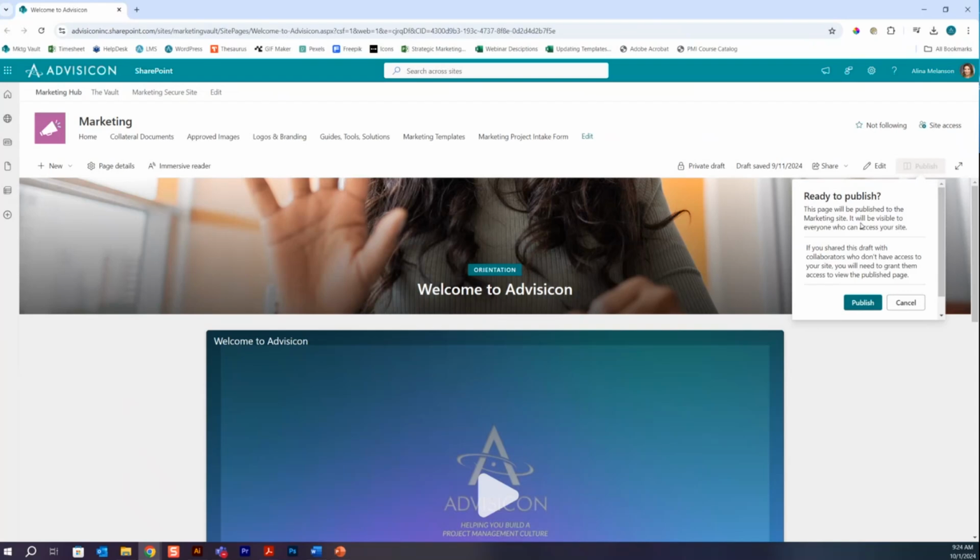This is very important. If you push the publish button, it's not going to accidentally go live. It'll give you one more chance to decide if you really want to do it. If you're ready to publish it, it will be published at the marketing site and it'll be available to anyone who has visibility to your site. Regarding permissions, the Marketing Vault, everyone has access to this in our company.